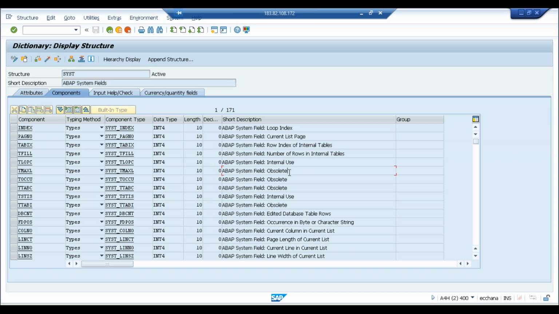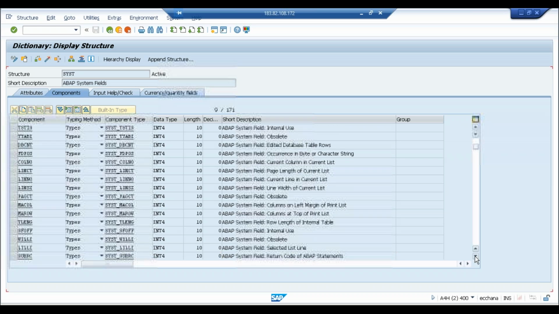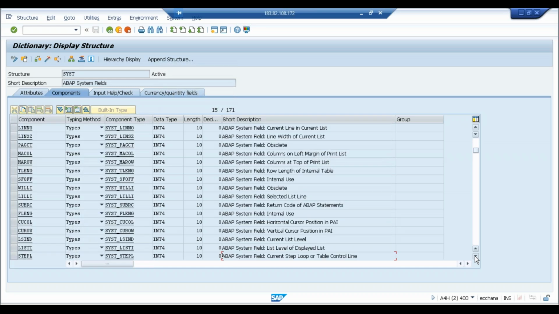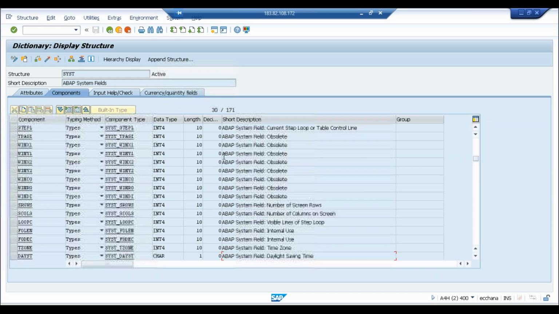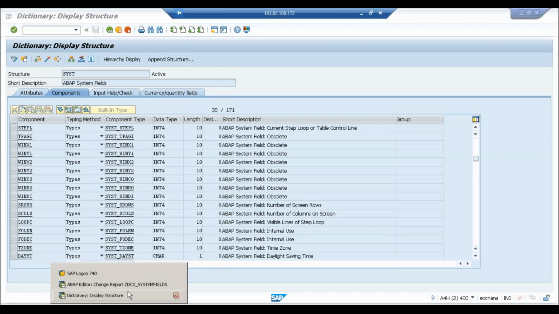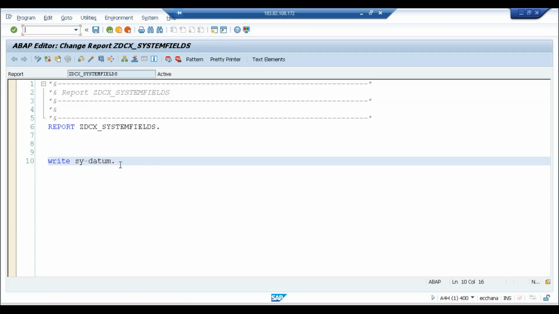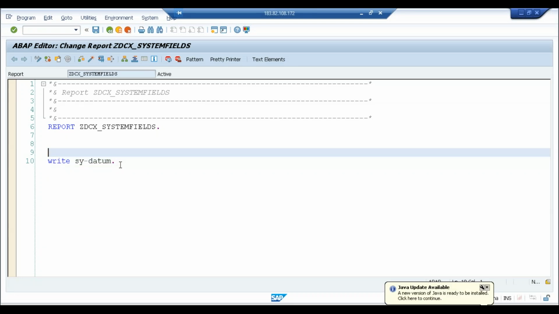Whatever you can see as obsolete is no more in use, so the description also will not be displayed here. We have current page and all these are the fields that we have. These are all the obsolete fields. Certain fields are obsolete, certain fields are still in use. There are huge advantages of going ahead with the system fields, and we'll write a couple of system fields here.